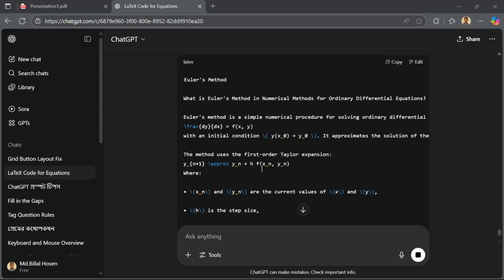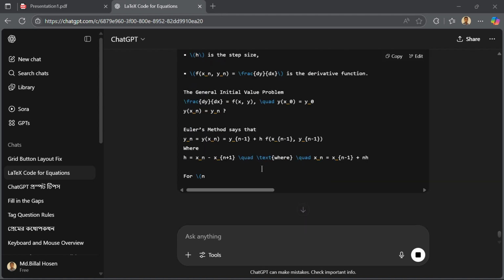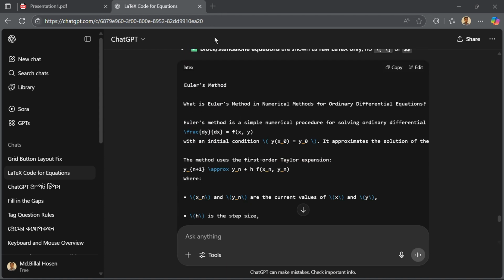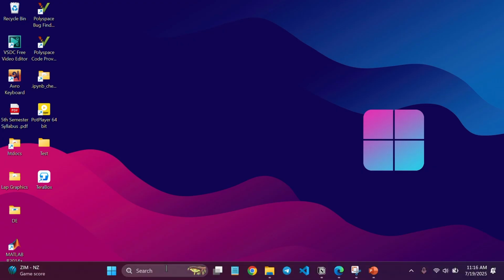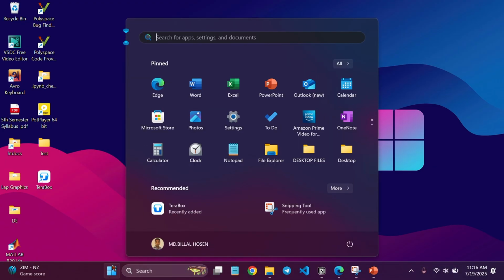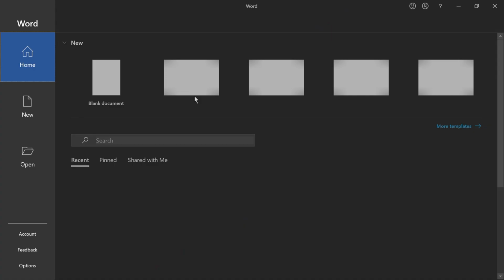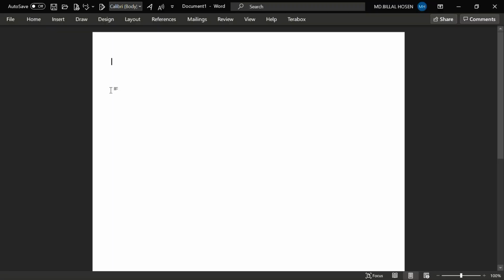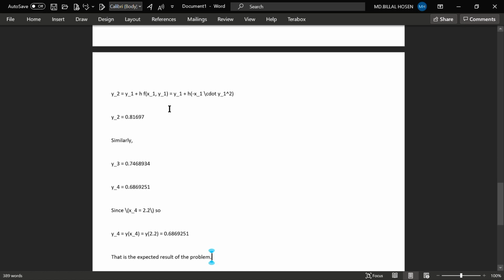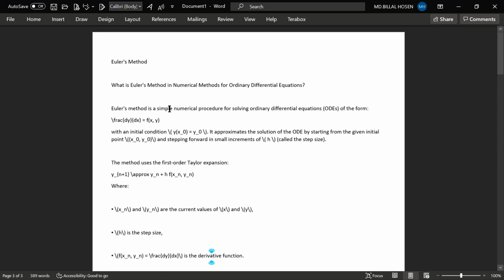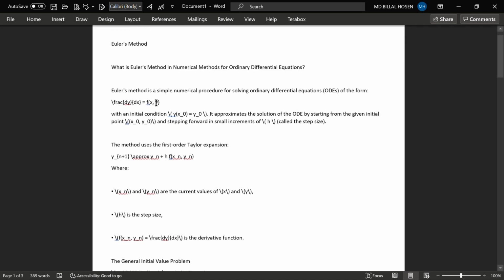here you can see that it is giving us the result. The result is given. Now if I click on copy, and now I have to go to MS Word. So I'm clicking on Word, opening a blank document, and then pasting here. Here you can see that all of the things are pasted here. Now you can see that this is LaTeX code, but I have to convert this part into a mathematical equation.